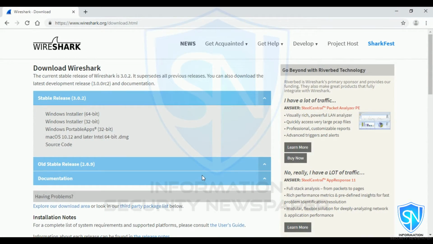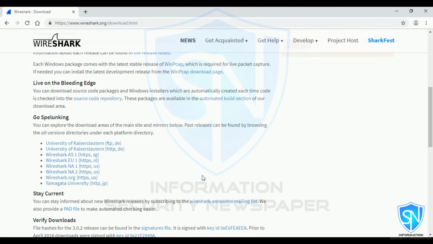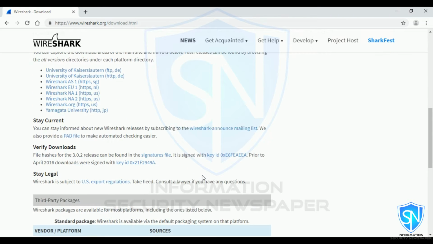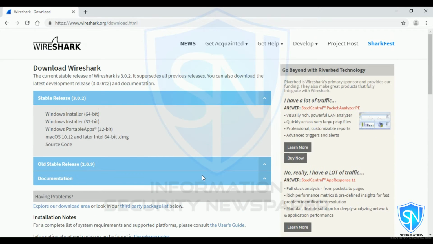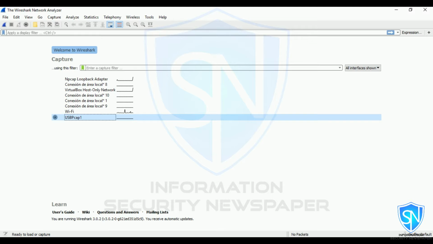Today we will show you how you can analyze the USB traffic using Wireshark. So first of all, download and install Wireshark. While installing Wireshark, make sure to install USBPcap for capturing and analyzing the data packets. After the installation, start Wireshark.